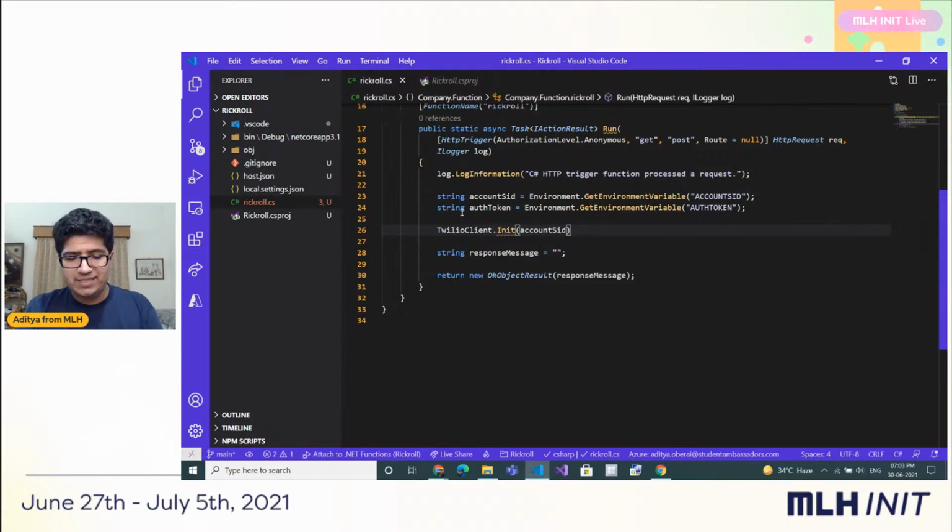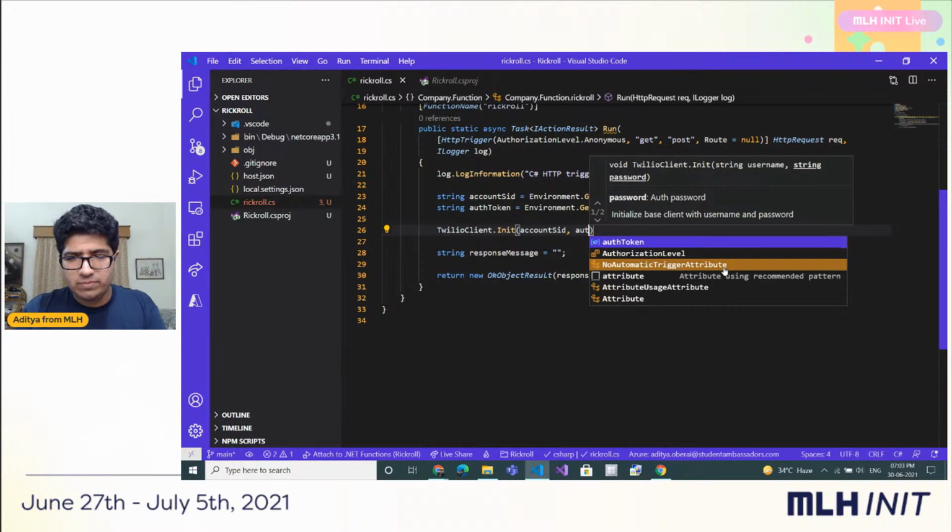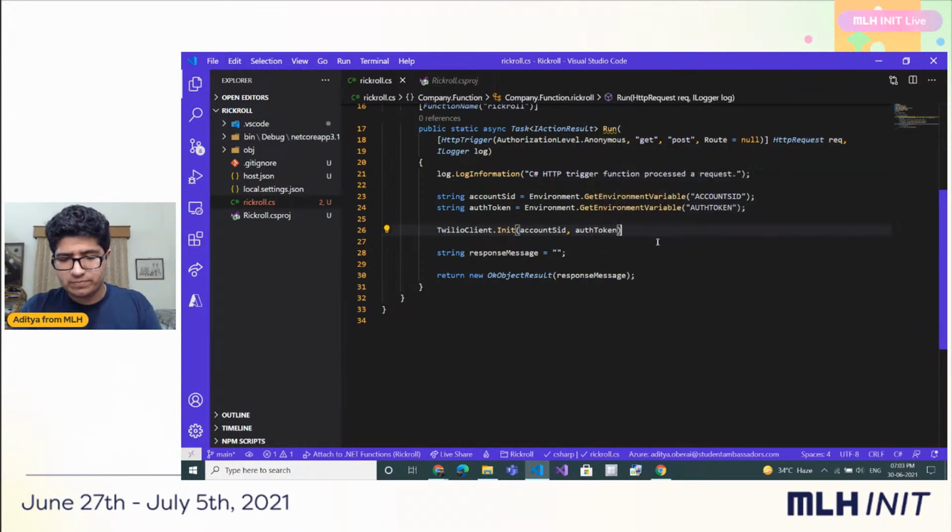I can just add these functionalities that easily here. In order to initialize the client, we need to have the account SID and the auth token. Those are our username and password. And it's so cool, right? With VS Code, we can just see what format is required here. So I'm just going to add auth token as the variable, and that's enough to actually initialize your Twilio client.